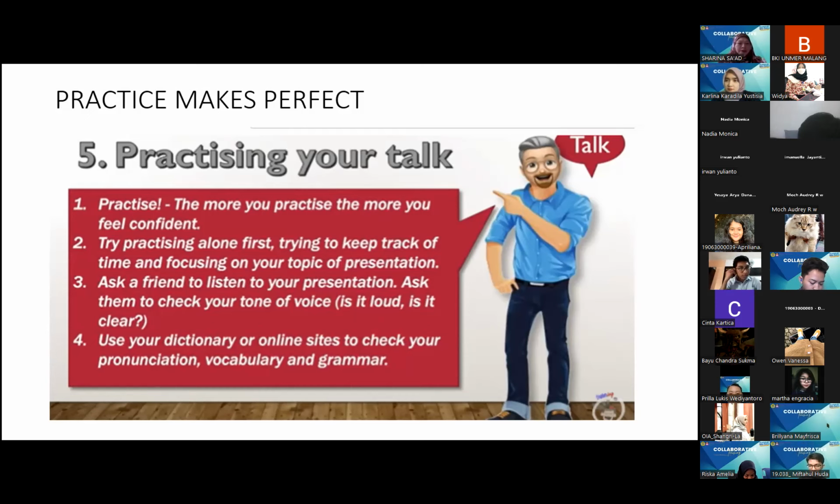Try to practice alone first. And then try to keep track of time and focus on the topic of the presentation. And maybe you can ask your friends or your colleagues to listen to your presentation. Ask them to check your tone of voice. Is my voice too loud, or is it clear? You ask your friend to comment.